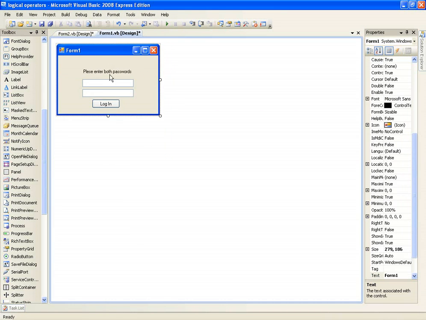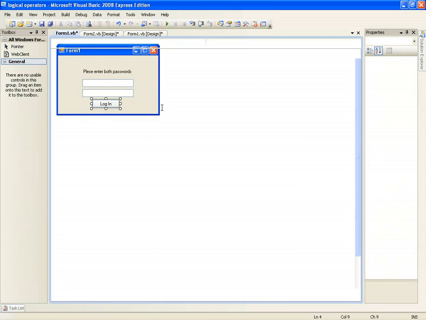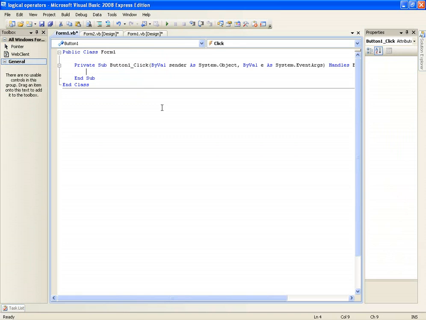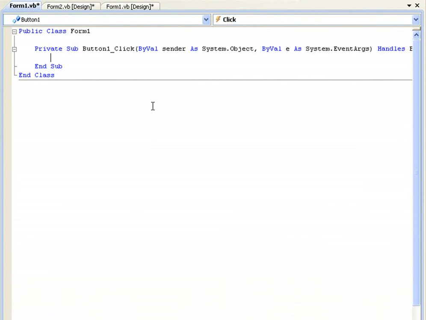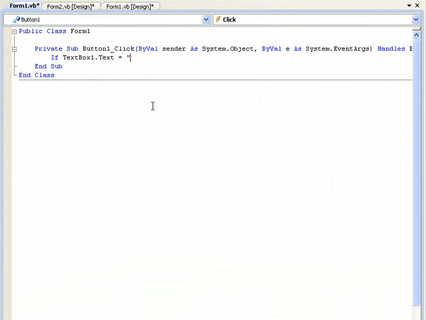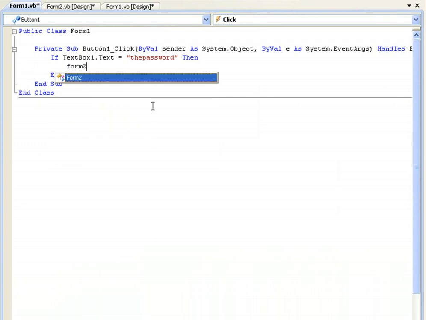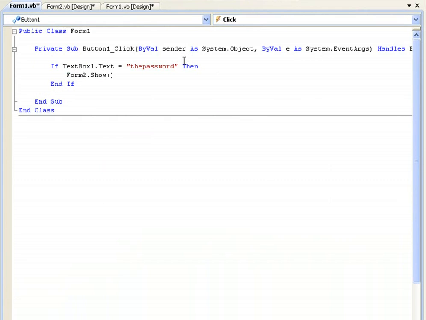Okay, now we've got that out of the way, double click the login button, and now we can start learning about logical operators. When you used to write an if statement, you would write something like: if textbox1.text equals the password, then form2.show. That's a normal if statement that we learned last time, but now we're going to learn about the first logical operator, which is the AND.